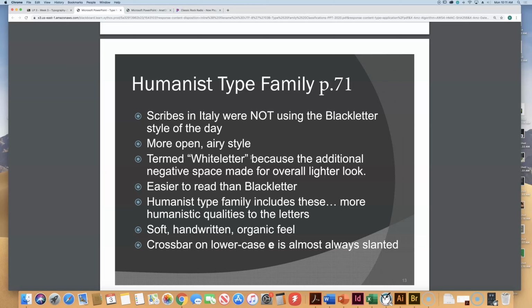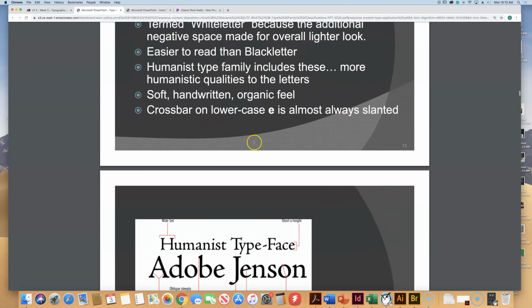A-N-I-S-T. So that's a feature that, if you have a lowercase letter e, is really going to help you see that crossbar. Also on that page, you can see that the angle of stress is usually oblique. It's tilted towards the left from the baseline. A low contrast between thick and thin strokes. The X height is generally medium to tall.